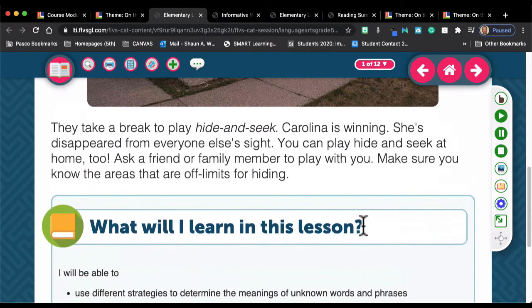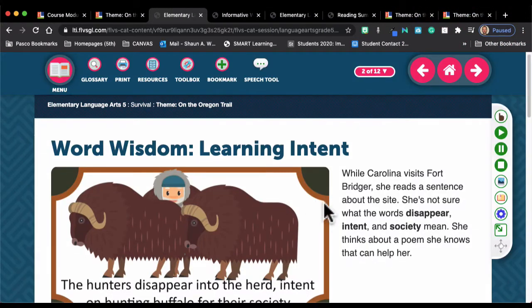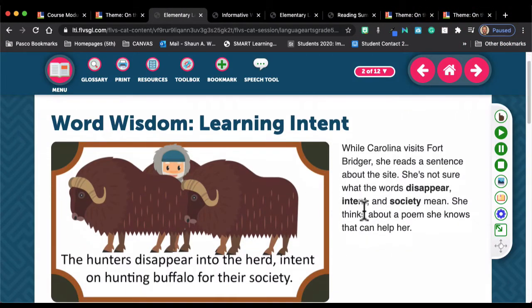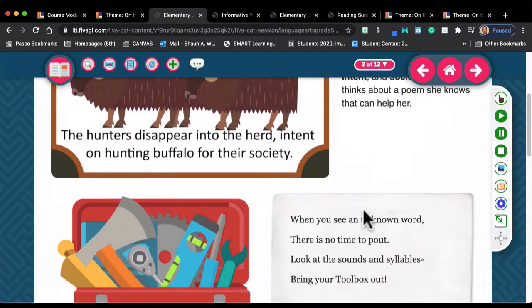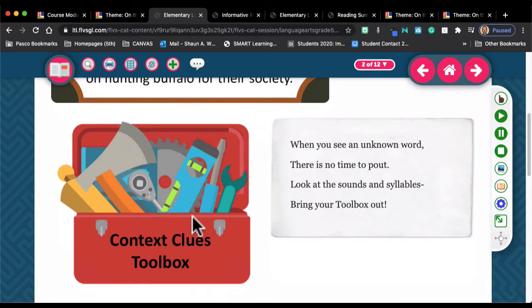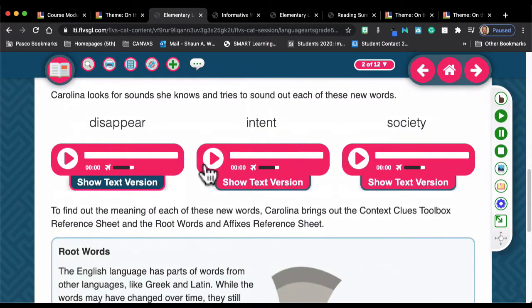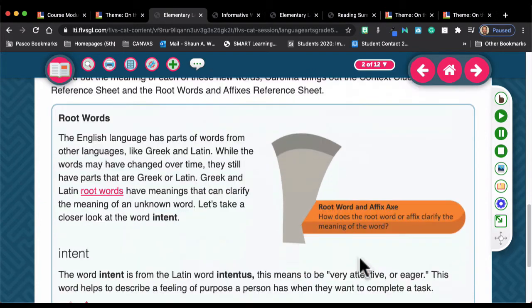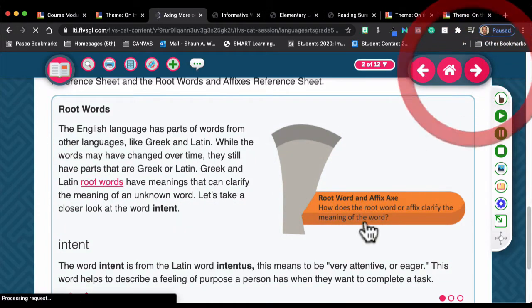All right. This first page here is just setting everything up. I'm not going to read through that with you guys. I'm going to let you read it on your own. Our second page here is learning intent, if you will. It's setting us up for what we're going to be learning about, using our context clues. So this talks about how to use your context clues to figure out what some different words mean, one of them being the word intent. Okay, so you guys can go ahead and read through that. Make sure you're paying attention to that and the root words and all that kind of stuff as well.